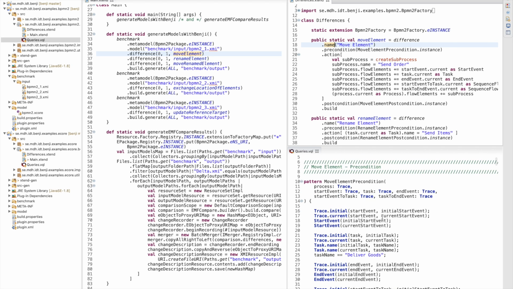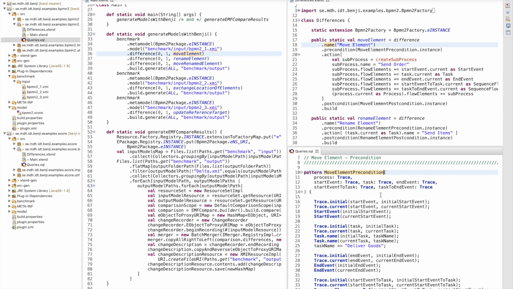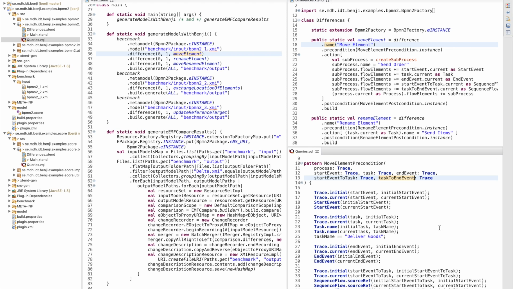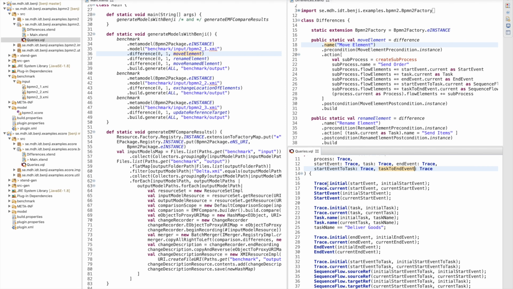So in case of the move element, we can see that the move element precondition selects a process or start event, a task, an end event, and 2 different sequence flows connecting these elements. As you can see, the precondition is defined in terms of traces, which are used throughout the generation process to represent an initial version and a current version of a given model element. So in this case, we are selecting a start event. We are interested in a start event that's preserved among the initial version of the model and the current version of the model.